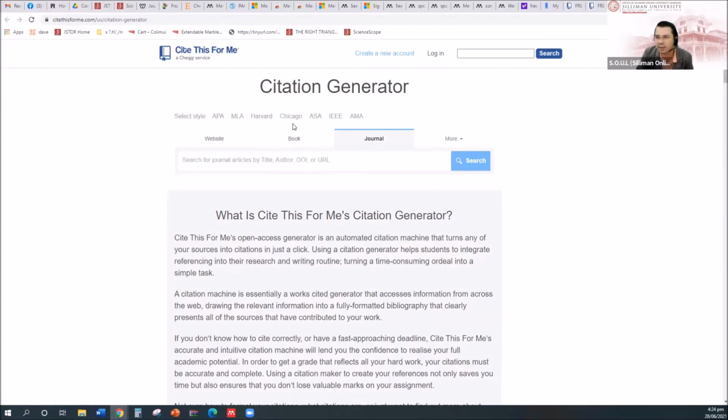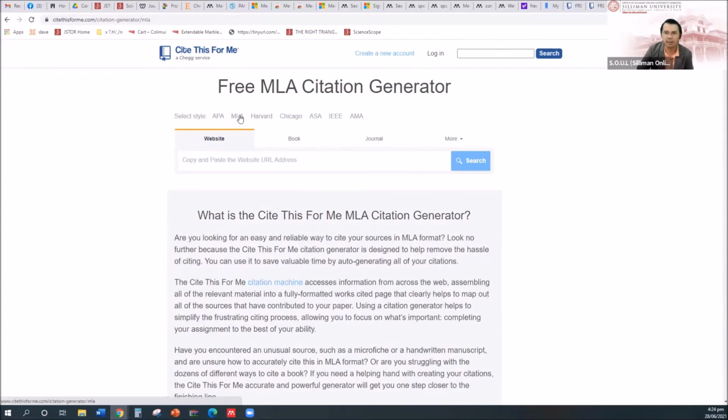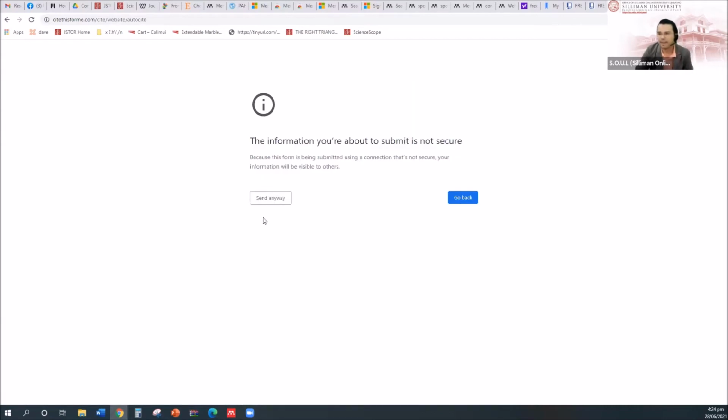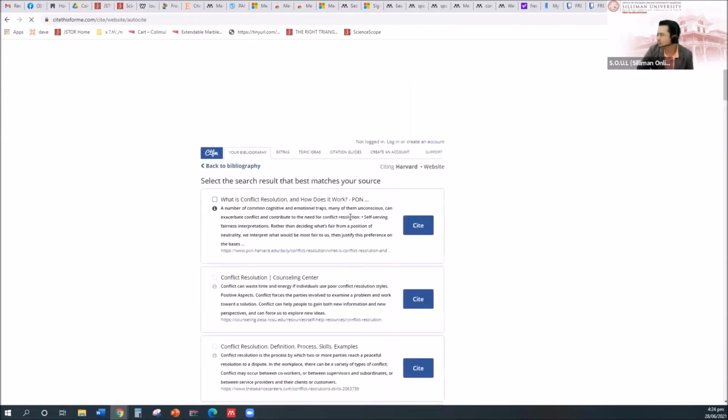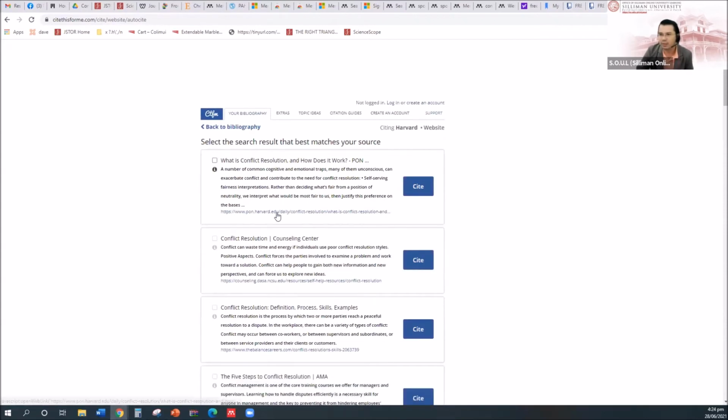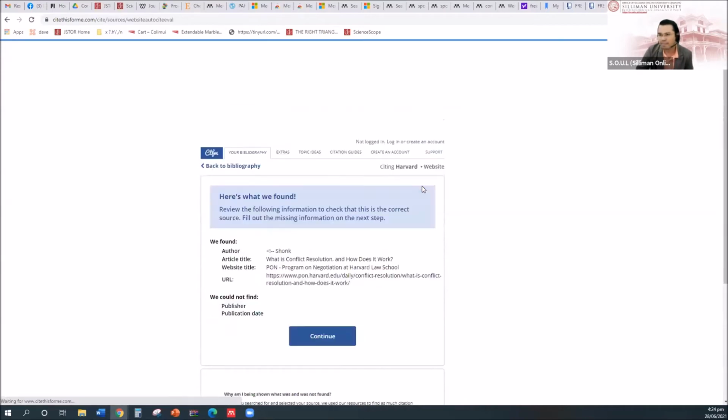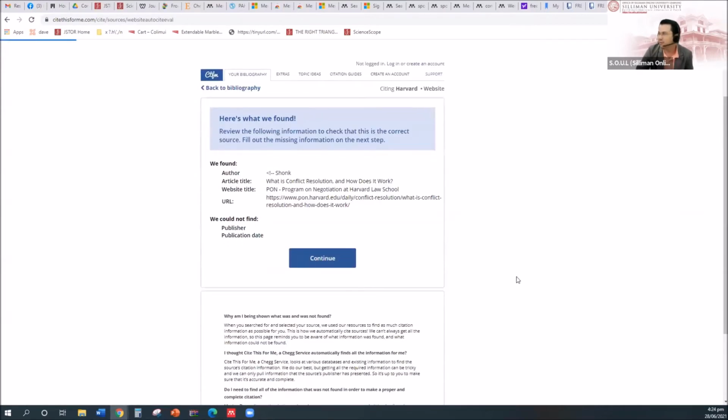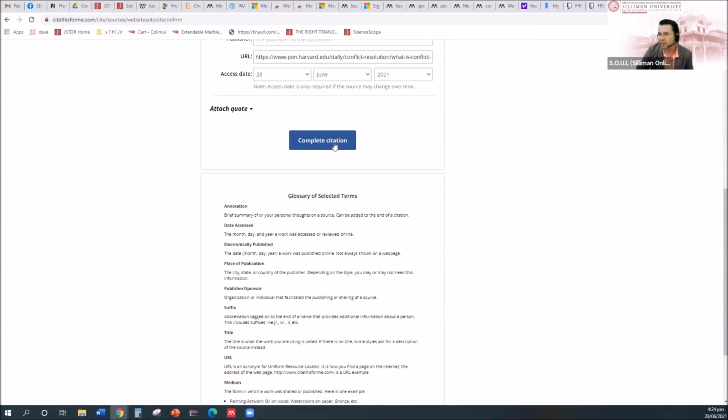Let's just try, who's familiar with MLA? I think we are all familiar with MLA. Let's just click MLA instead of APA. And then conflict resolution. Just click send anyway. Okay, so what is conflict resolution? How does it work? So assuming you're done reading this and you'd like to cite this one, all you have to do is just click the cite button and then click continue and complete citation.